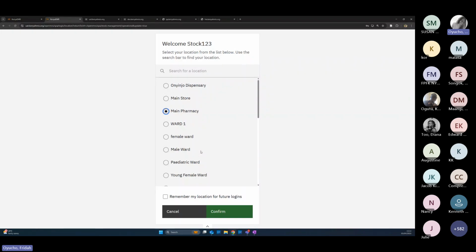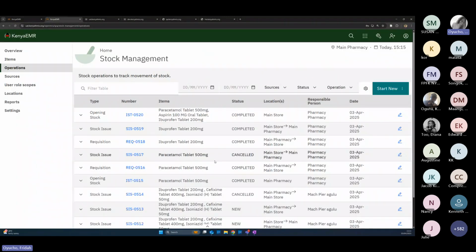Again, this depends. If the facility has only one pharmacist, the way I had mentioned earlier, then you simply change the location. The credentials remain the same. But if the facility has different pharmacists, then the pharmacist at the main pharmacy will most definitely do this operation from the main pharmacy. So we'll change our location to the main pharmacy to assume that you're making a requisition from the main pharmacy. And you can also see our opening stock and the drugs we requested here, and the date, the person who did the opening stock, and the location.